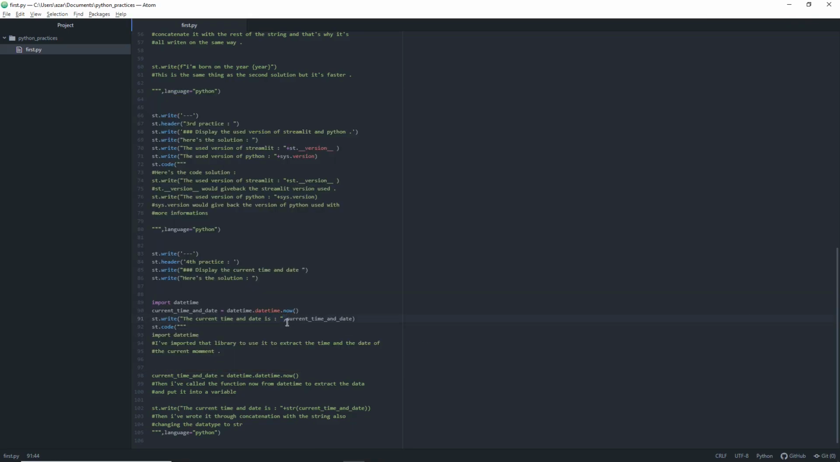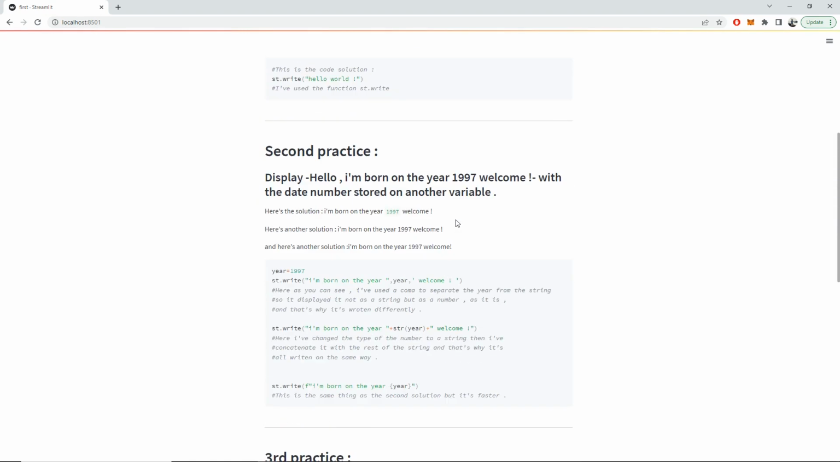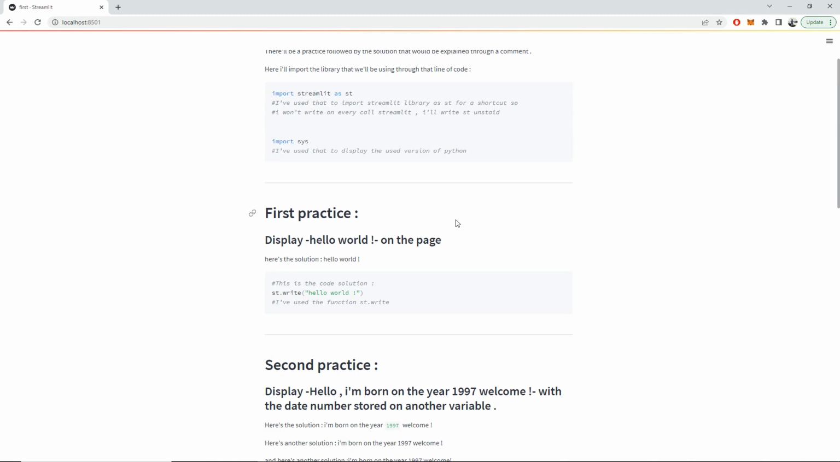So when I changed it, I didn't make a concatenation, and it worked just fine. Okay, so I will keep it str. As you can see, if I reload the page, it changed; it was green and now it is black. So yeah, it is the same thing as the print function of Python.